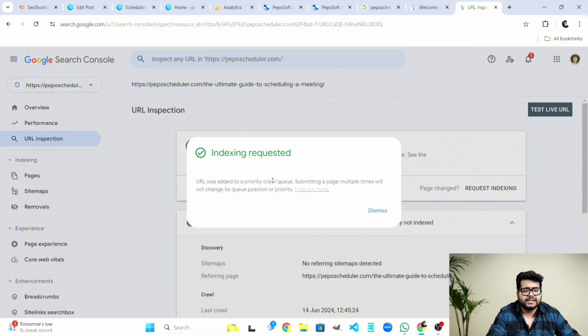And there you go, there is an indexing request that has been sent by me through Google Search Console for my website or any web page that I write for Google to index. By doing this, I'm letting Google know that I have my own website, and I've written blogs, and you can index my pages on Google. So this is the first step in ranking our website on Google.